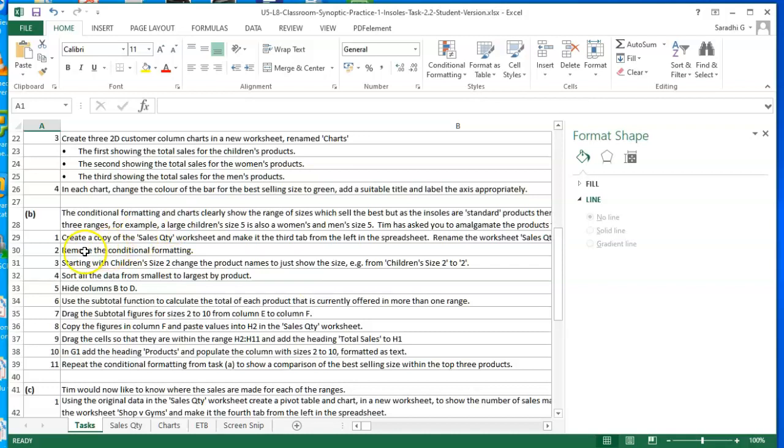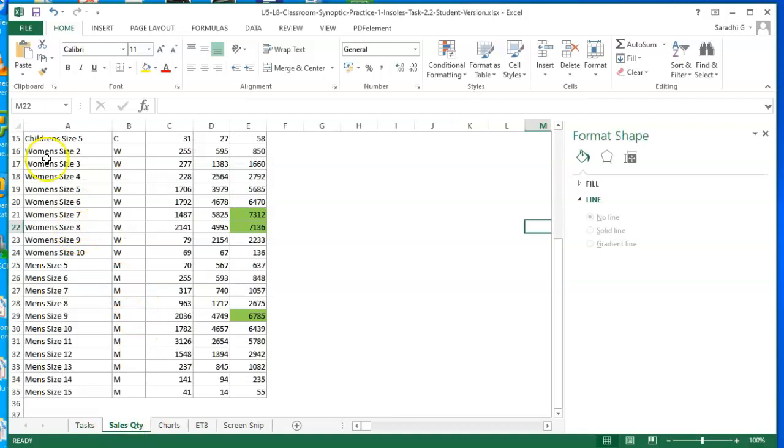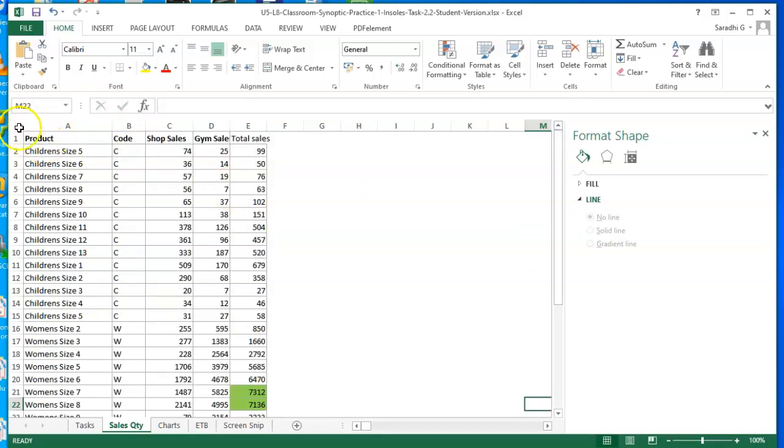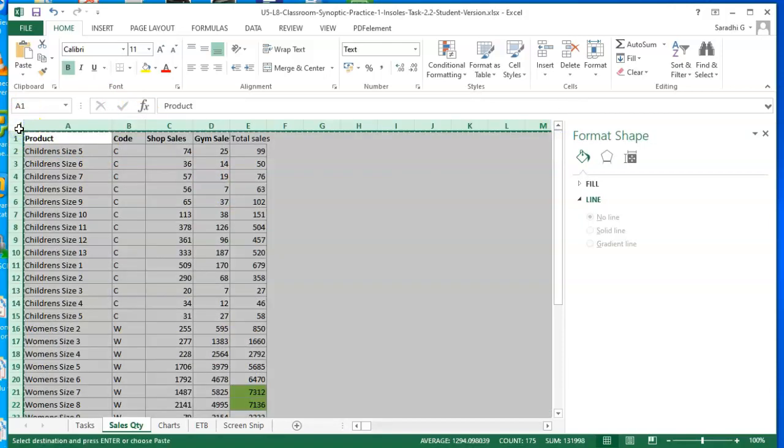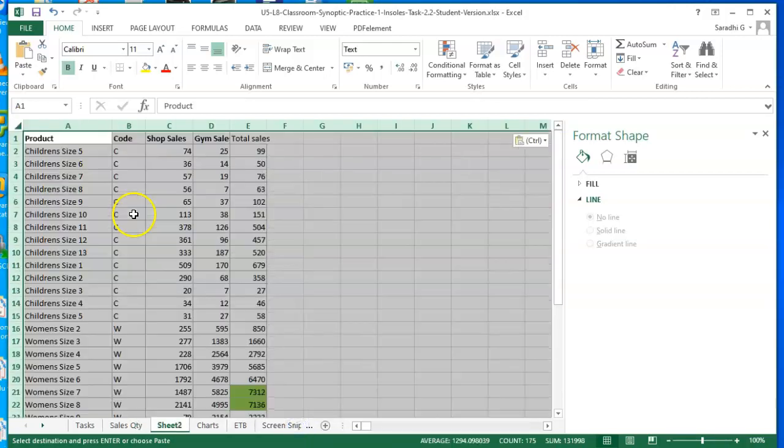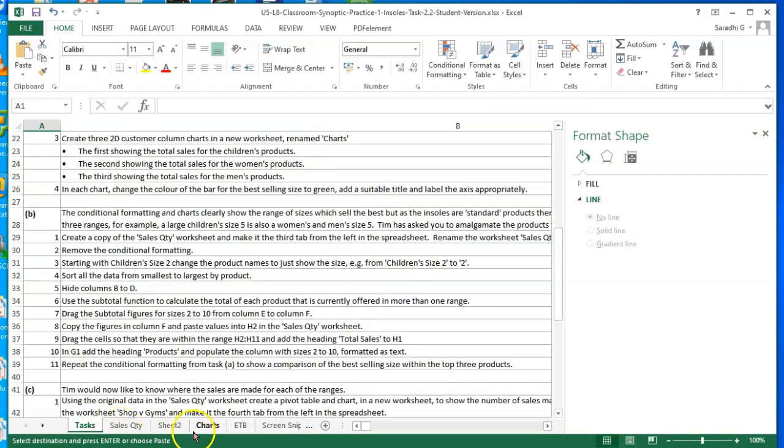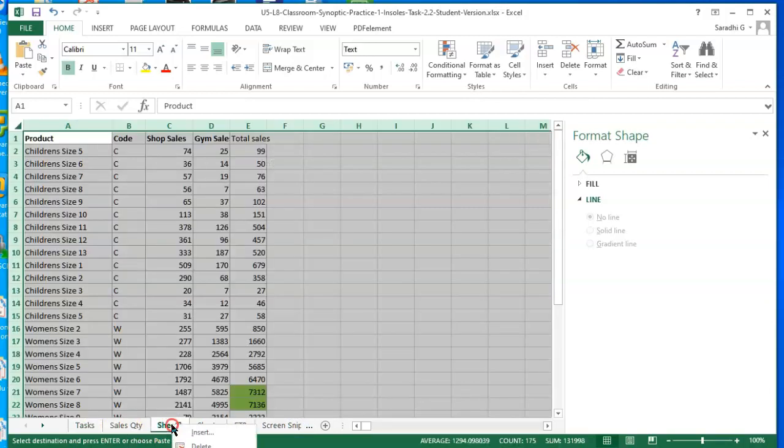Okay. So create a copy of the sales quantity worksheet. So we need to copy this data. So I'll take all of the data together. Control C, open a new sheet and Control V. Name this sales amalgamated. So rename sales amalgamated.